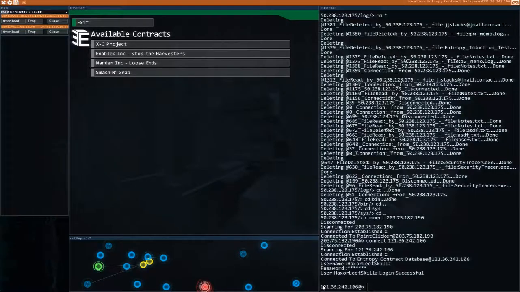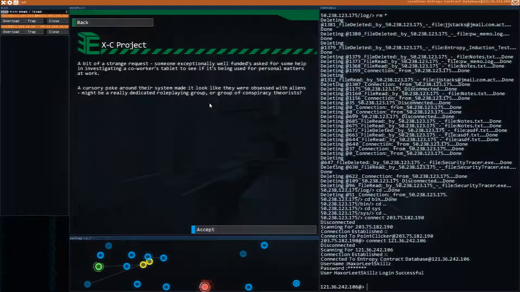We are currently inside the hacking contract center, and we come in here to try and find ourselves some contracts to earn some money. Well, are we earning money? I don't see a money count anywhere. To earn ourselves some reputation in the hacker community. A bit of a strange request this time.